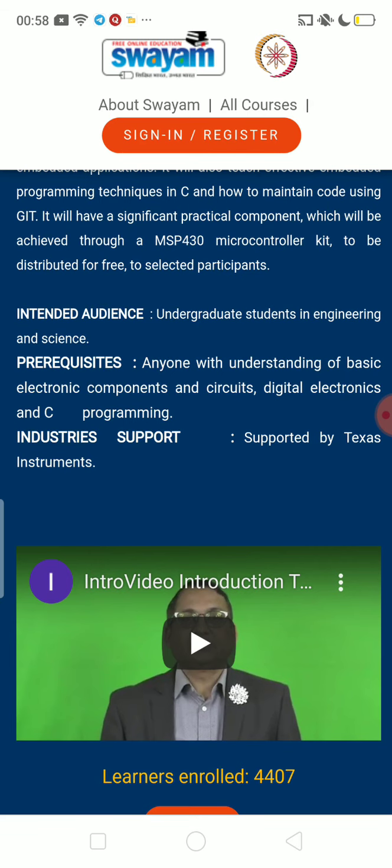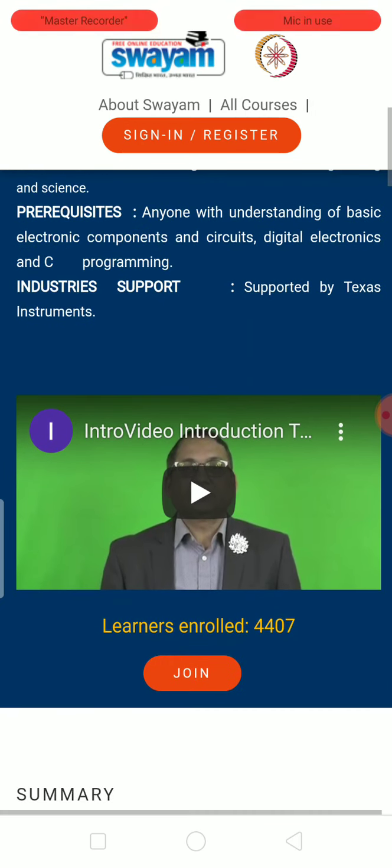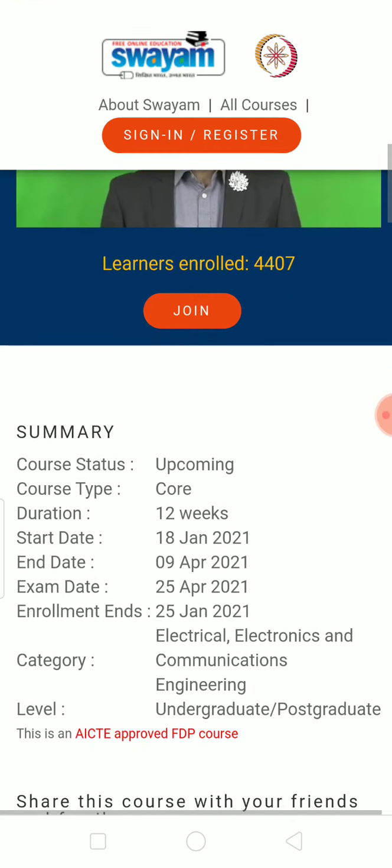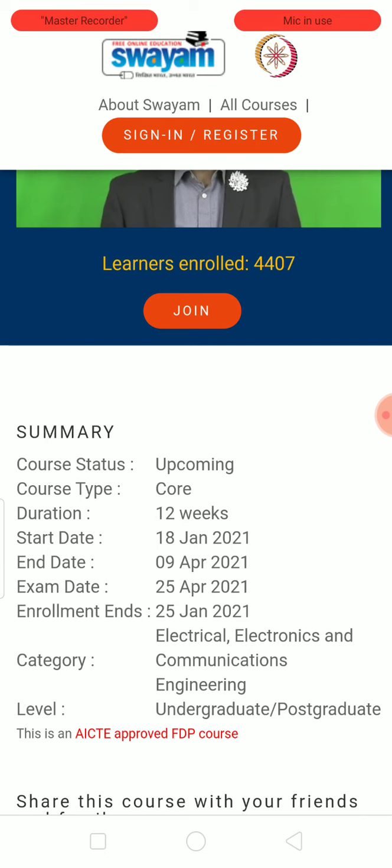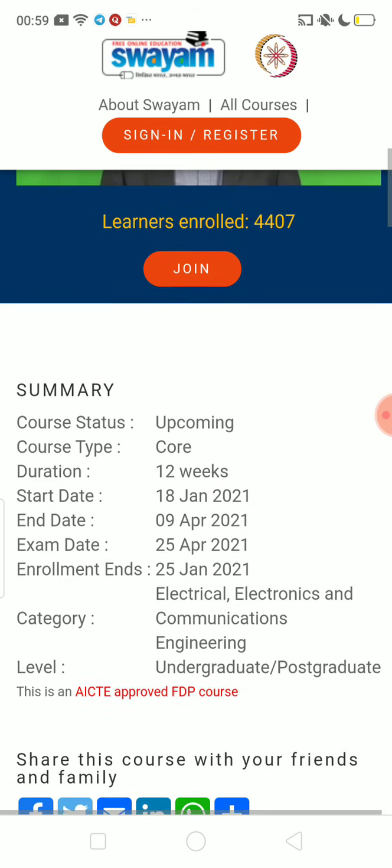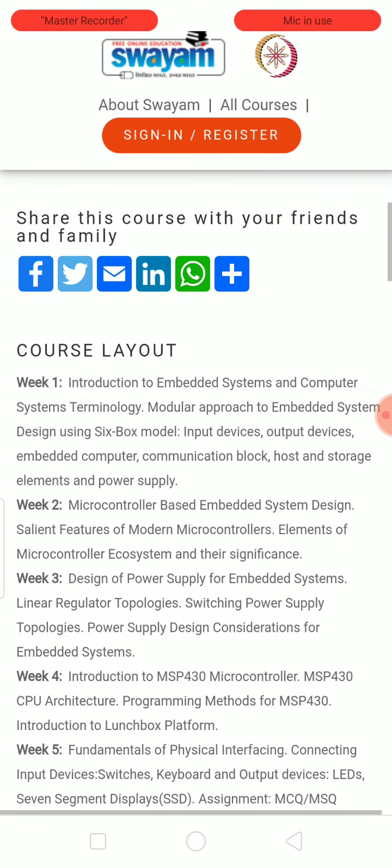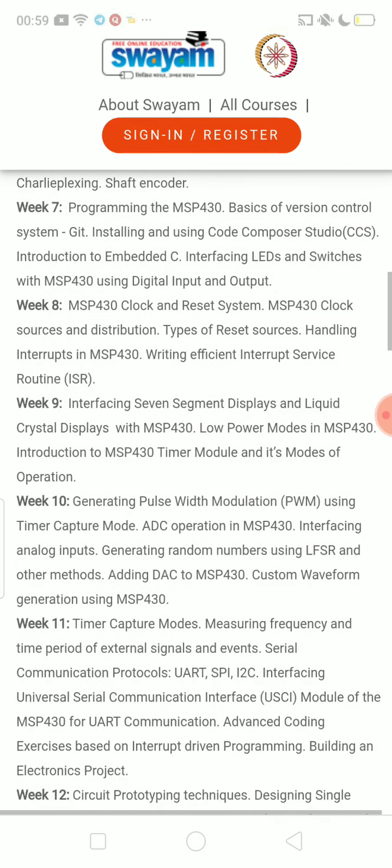This course is supported by Texas Instruments, and what you need to do is just enroll for the course. The course is free of cost, you don't need to pay anything, and you get a certificate directly from IIT Jammu and NSUT. The duration of the course is 12 weeks. The course will start on 18th January 2021 and end on 9th April 2021. After that, if you want, you can take an exam as well on 25th April 2021. Basically this is for undergraduate or postgraduate students. Here is the course flow as well.